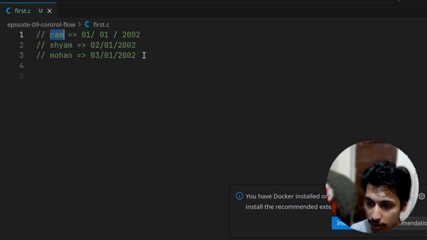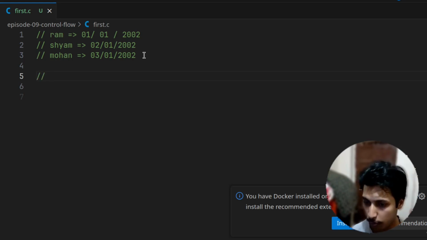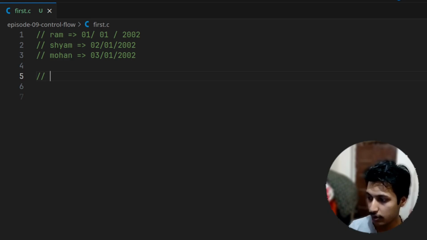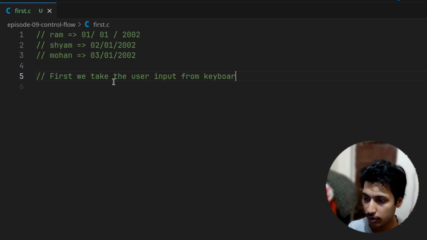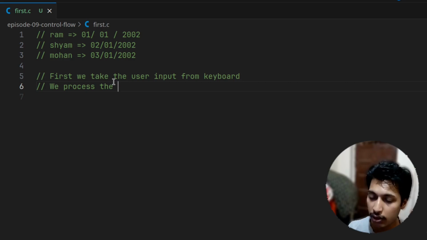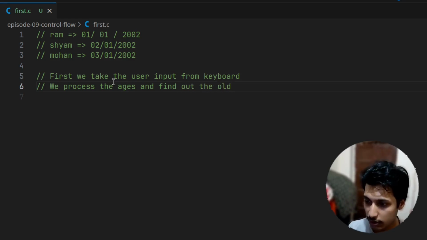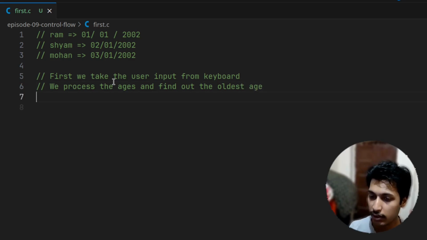Let's resolve it. First we write the control flow of the program, how our program executes, so we can easily understand. Okay, so let's move. First we take the user input from the keyboard. What is the second step? We process the ages and find out the oldest age.